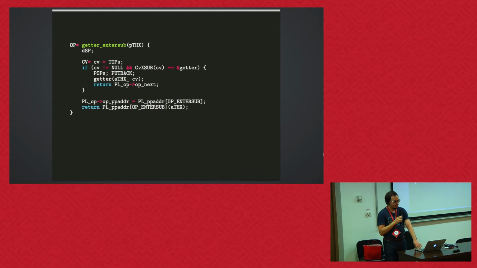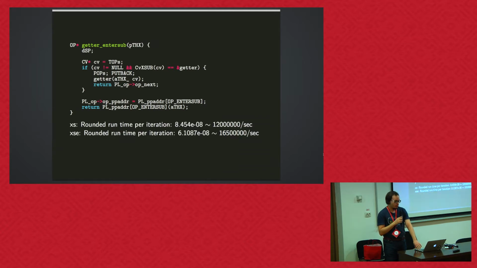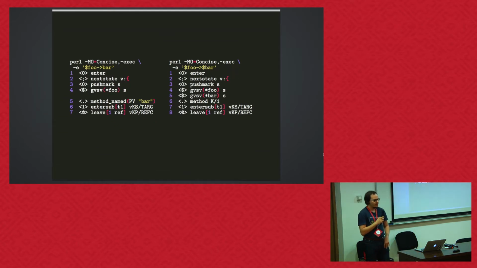How much speed does this give us? It's not 50%, I think it's like 30% of an improvement. And this is what Class::XSAccessor does. But you can go even more. Let's look again at this picture. We've just hooked into the entersub opcode, but there's also a method opcode on top of it. Can we get something from stealing it?